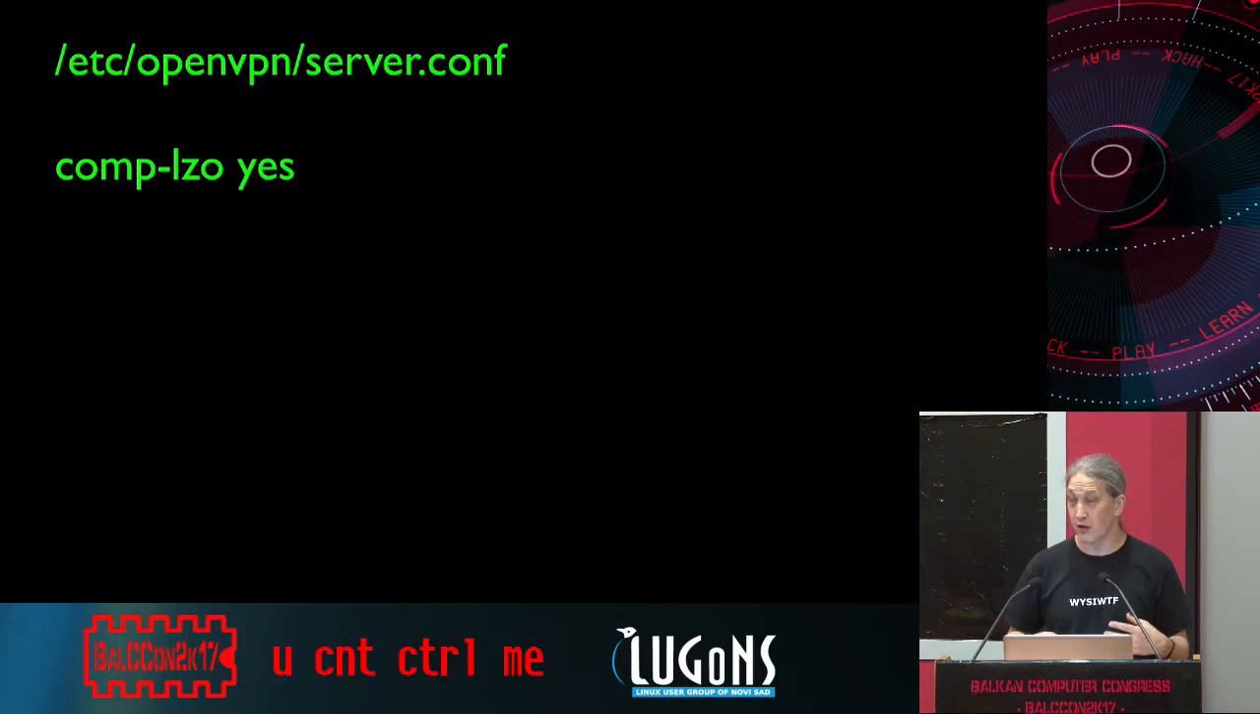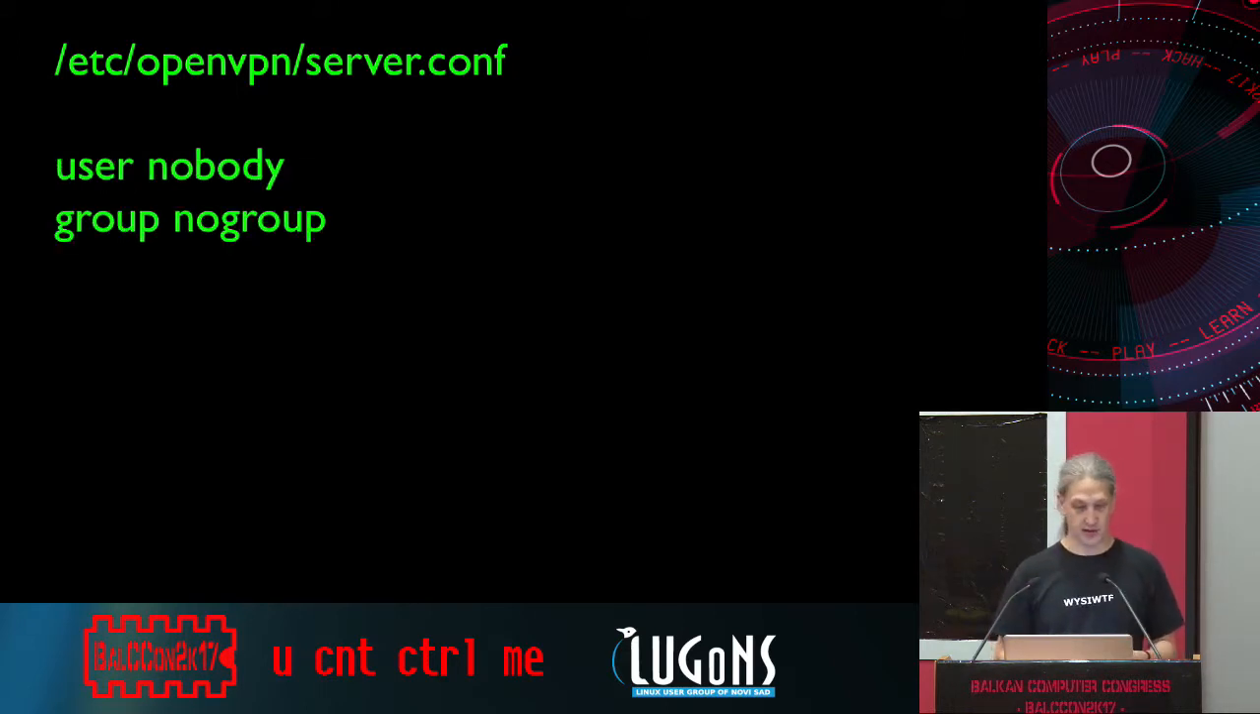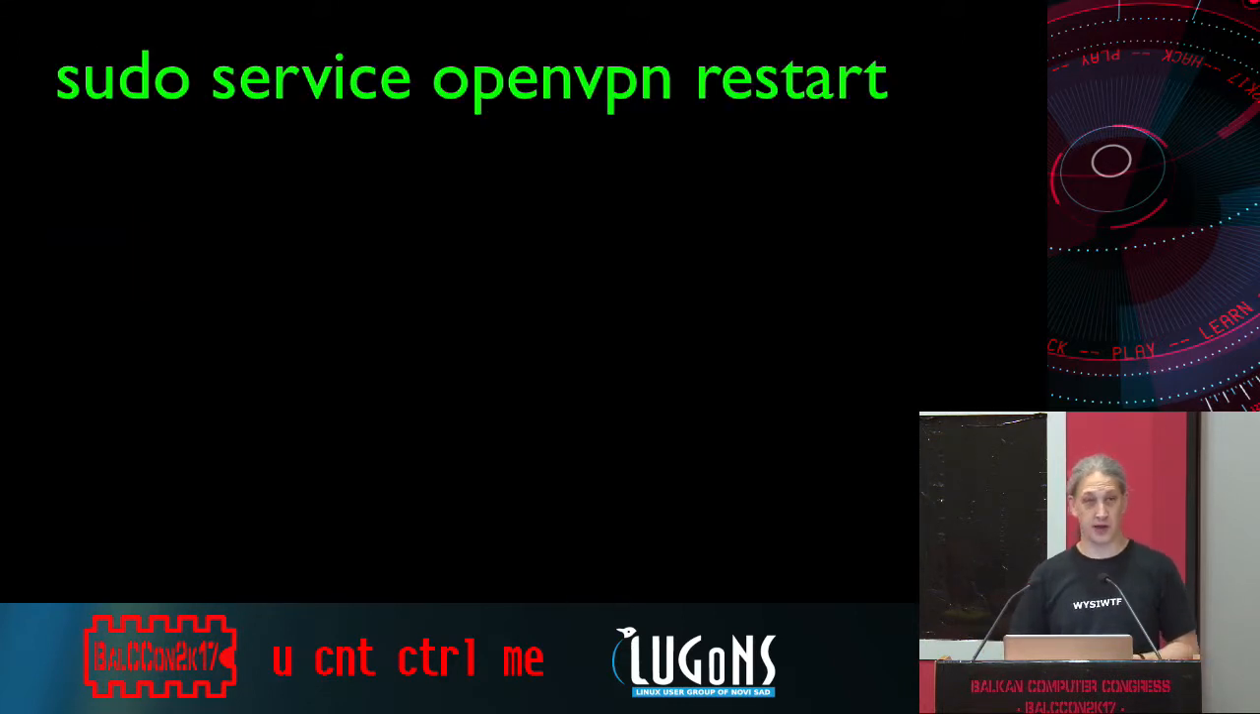And since we like our software to run without any privileges, like the old Unix principle of least privileges, drop privileges to user and group nobody. It's just passing packets. There's no need to write to the file system or something. That's fine. Then you just give it a restart. It will load in the new config, and the server's running, so that should be fine.